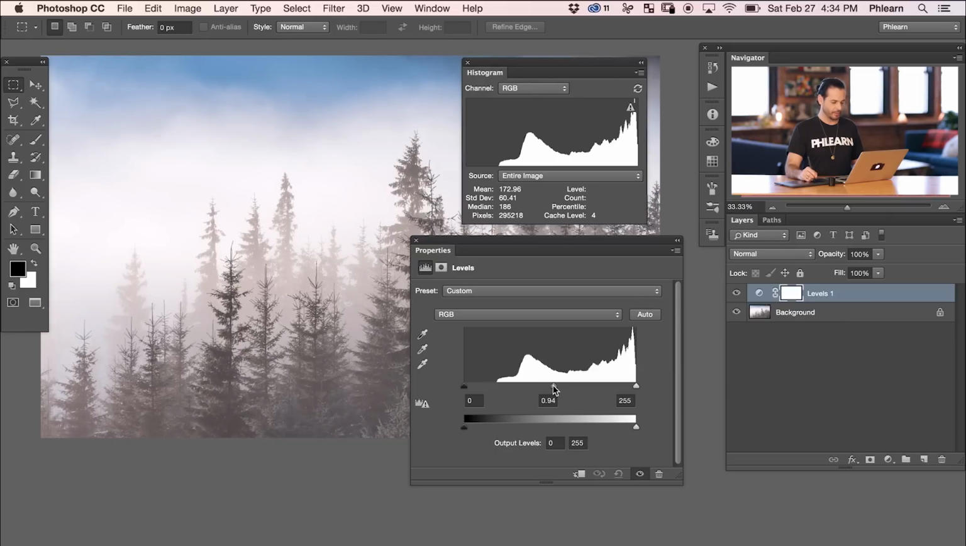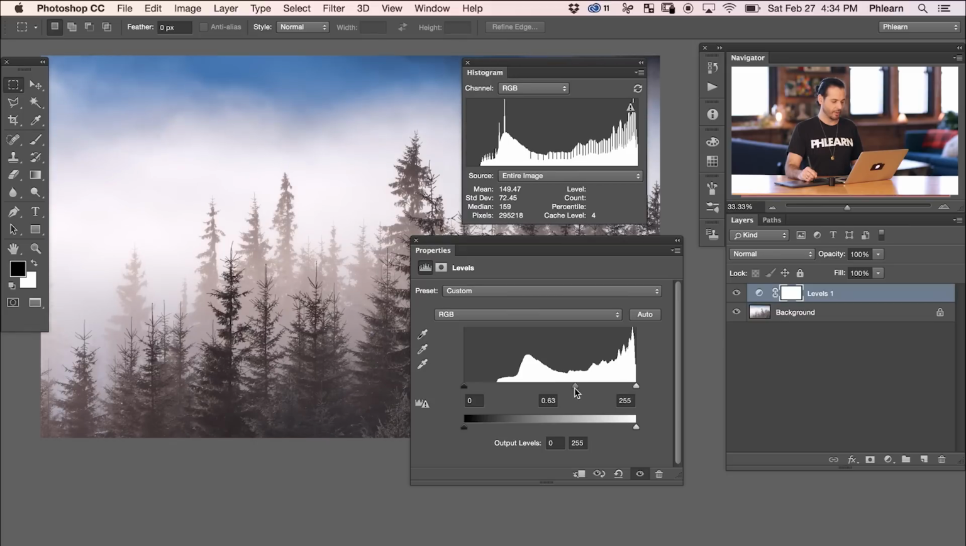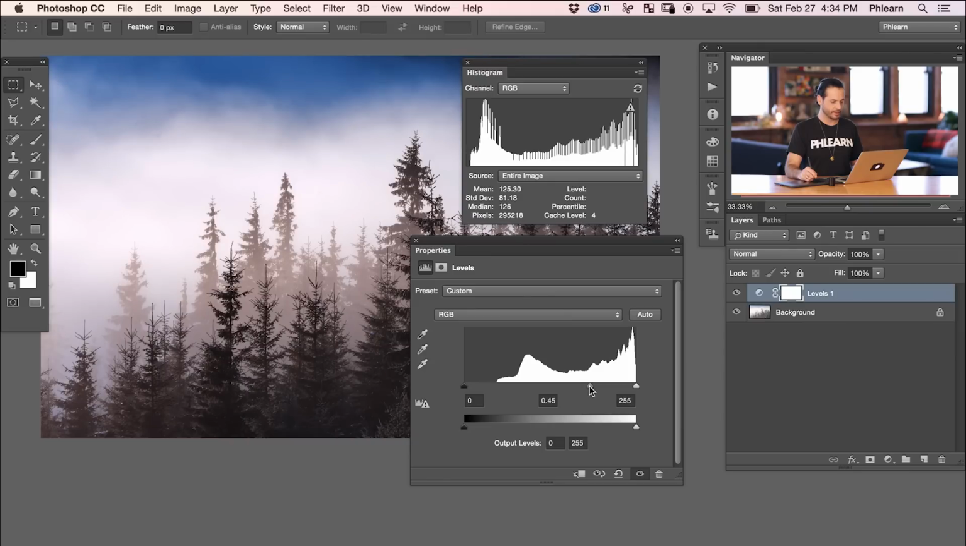If I bring my levels over here to the right, we can see that our histogram is starting to spread out a little bit. That's because I'm basically taking the midpoint of our image and pushing it to the right. Now, as I go to right about there, I'm starting to have actual blacks and lights in my image. Looking at our histogram, we now have what should be a properly exposed histogram, with darks all the way on the left-hand side and lights on the right-hand side.